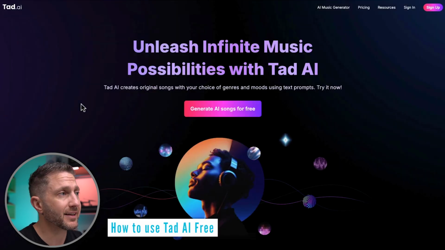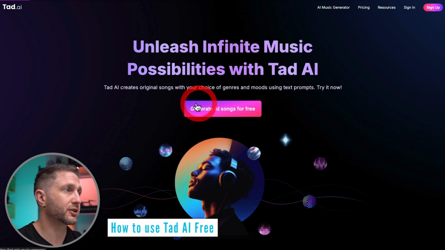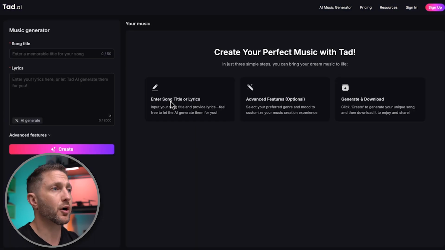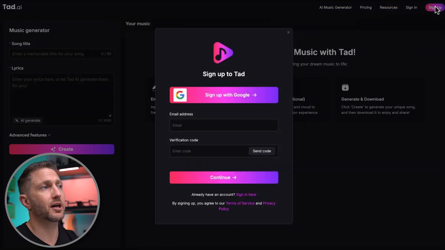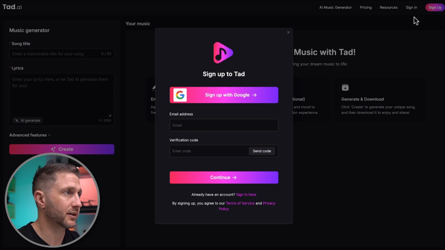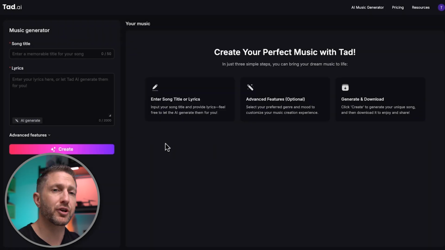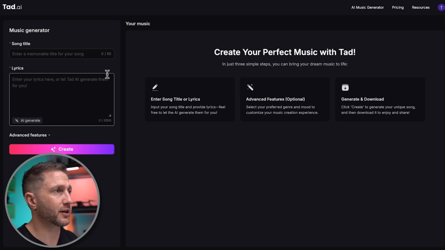Like Pollo AI, it is free to get started. So just go ahead and click generate AI songs for free. You can go in and start a new account by just clicking sign up, just like we did before with Pollo AI. Okay, here we are logged in. We're on a free account where you get to try it out with 6 free songs. Looking through the dashboard, you can see it's very user friendly and simple to use.